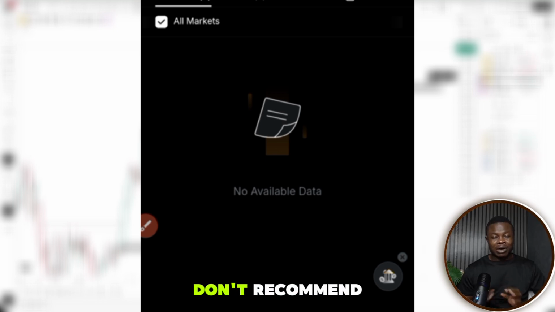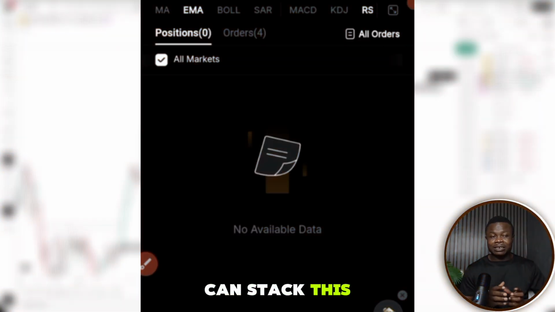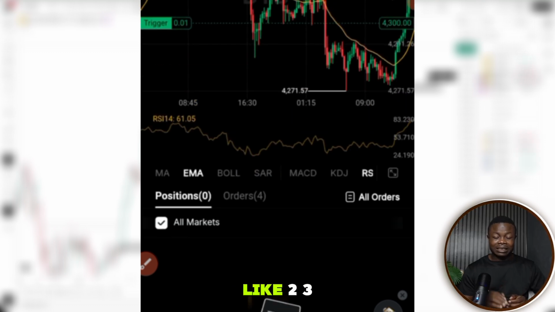And the best part, though I don't recommend this for newbies, is that I can stack this trade. So if I enter a trade, I can enter like 2, 3, 5 trades in that. Just like this one gave me $5.